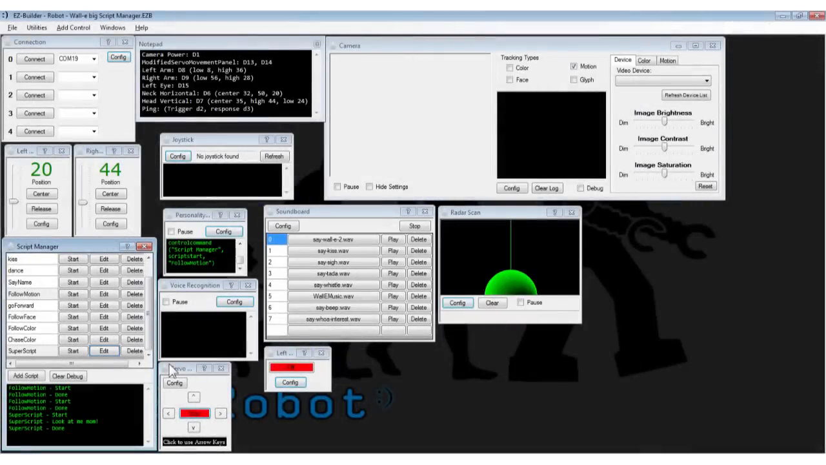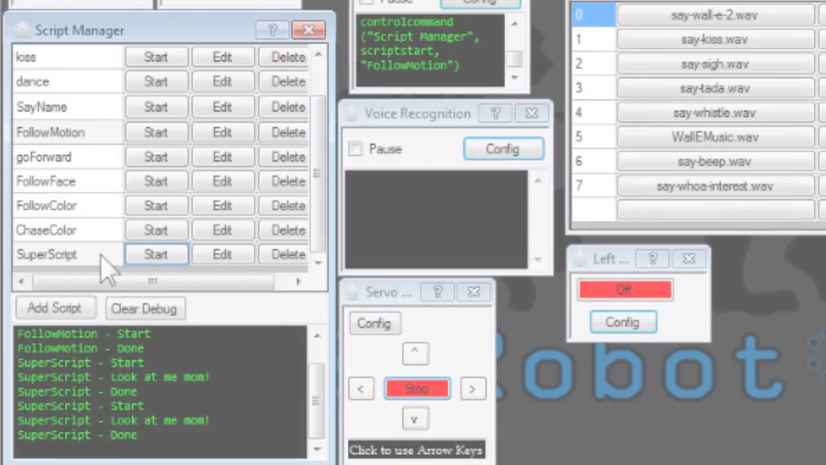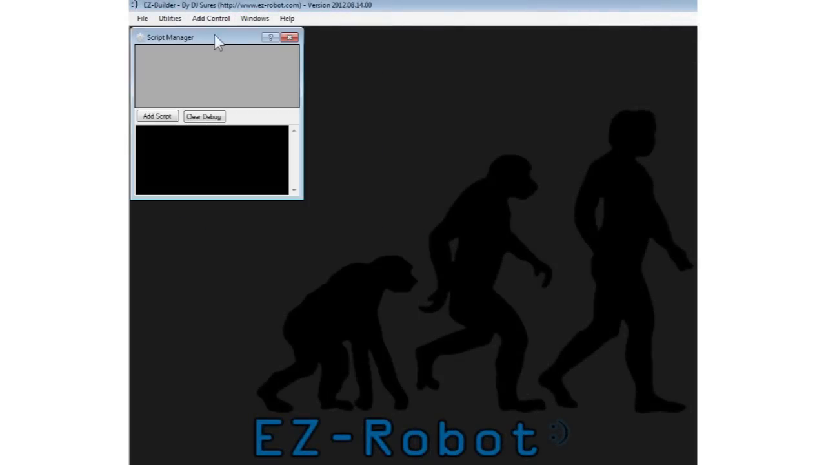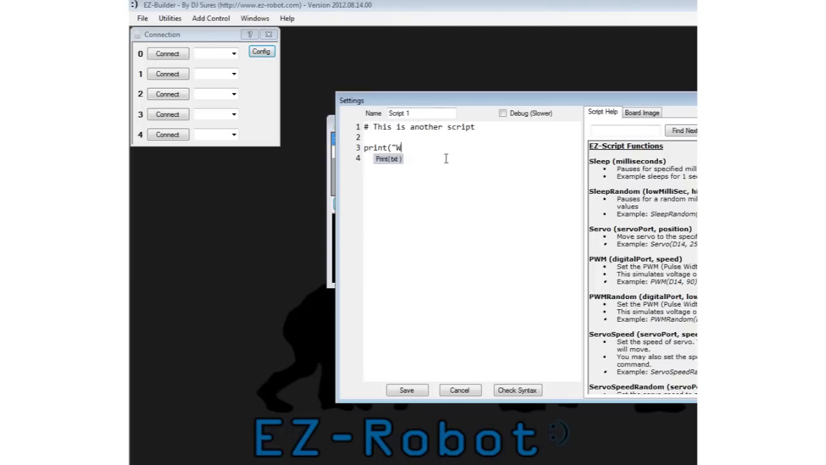We update Easy Builder bi-weekly. Introducing the Script Manager Control. Add Control, Scripts, Script Manager. This new control combines all of your Easy scripts for organization.